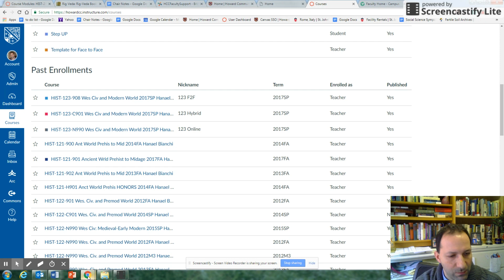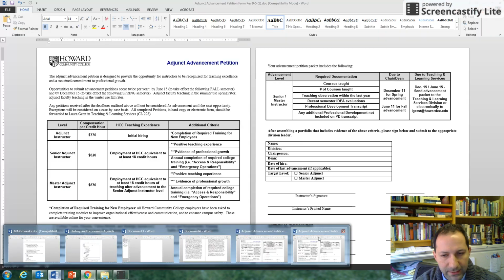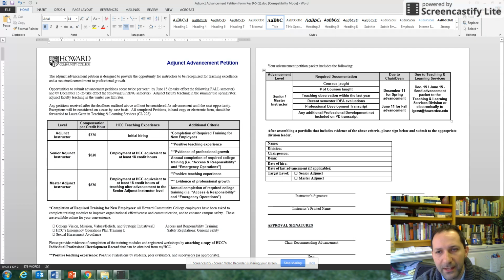So that's one element. Now you want to go back to the form, and that covers the first 2, courses taught and number of courses taught. Then you want to see a teaching observation. So this is something you have to request of your chair. They should give you an observation within the last year, and the person that observes it will pass that document on to you. Now, recent semester IDEA evaluation.